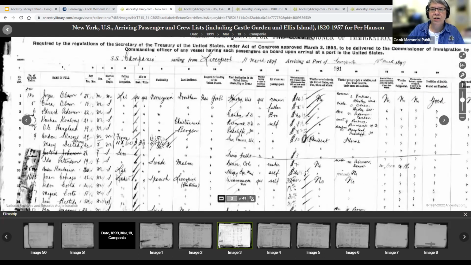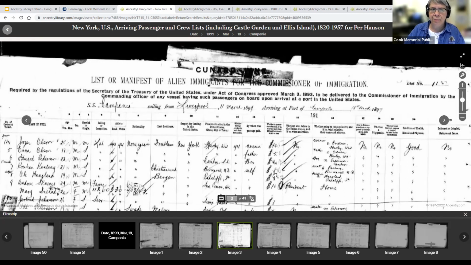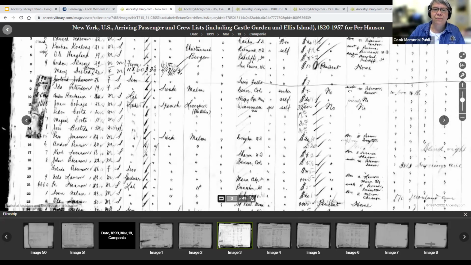I think if you were in my Genealogy 101, you might have seen an example of a typed passenger list that was 2 pages, and you could tell that by the title up at the top here, which was cut in half. So you could tell that there was another page with the second half. This has one title at the top of the page, so I can be certain that this is only 1 page.